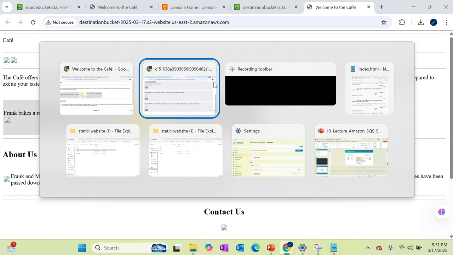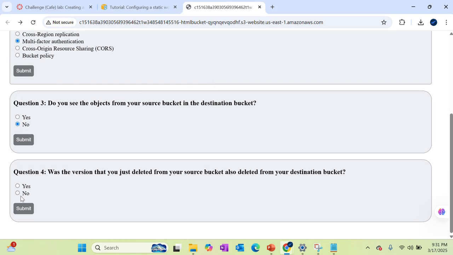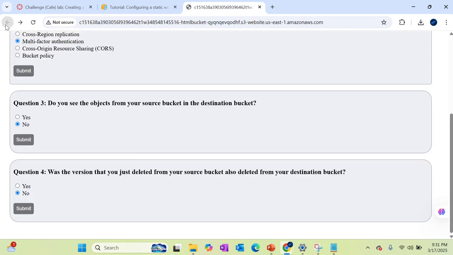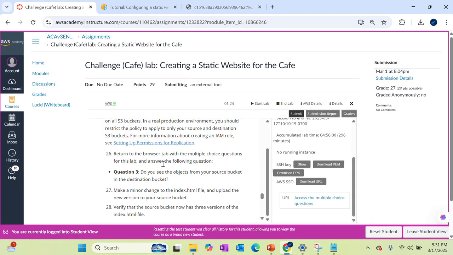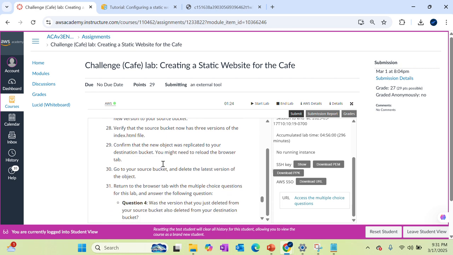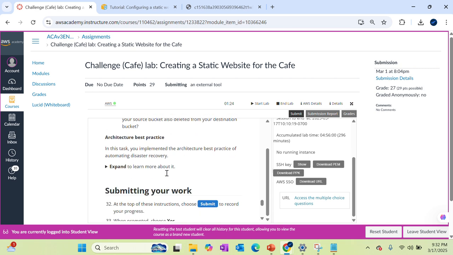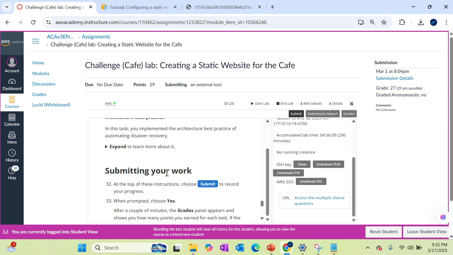Now we'll answer the question. So fourth one is no. Was the version deleted from the source? No, it was not deleted. Okay, completed. Let's see if anything is remaining there. Go to source bucket, delete it. We have already done. Question number 4 we have performed. So by this we have completed our lab.